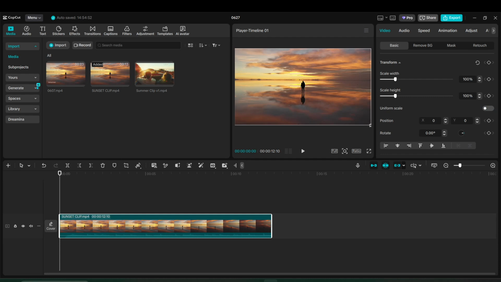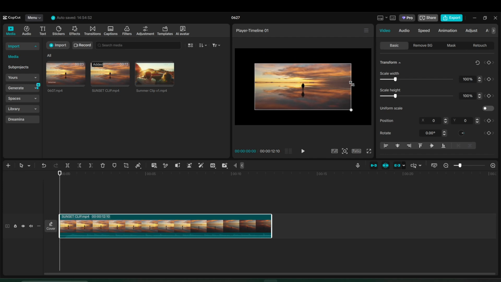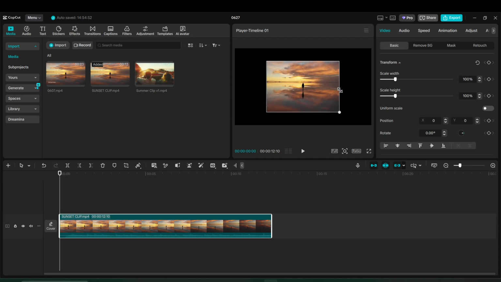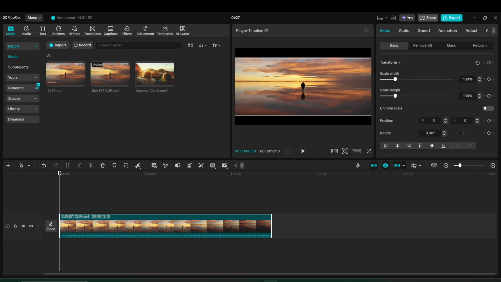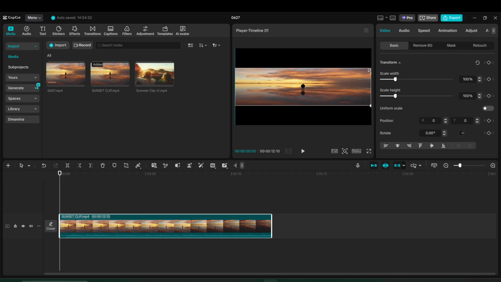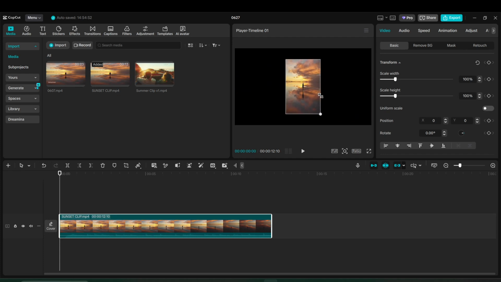If you want to stretch the video horizontally, drag the width scale slider to the right. This makes the clip wider and can help fill the sides of the screen. If you want to stretch it vertically instead, adjust the height scale slider just below it. You can also fine-tune both settings as needed until the clip fills the frame the way you want.